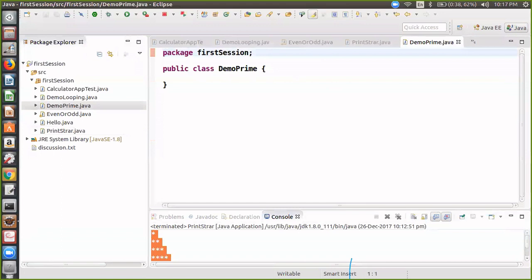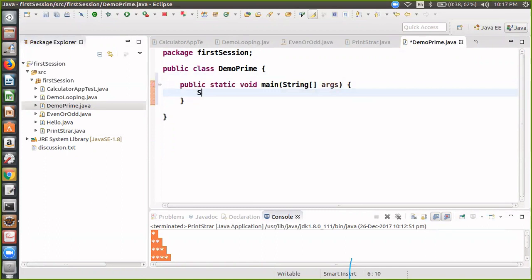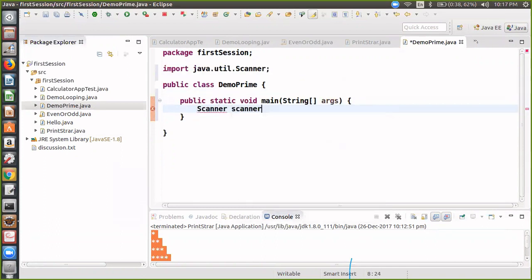Right, so what is expected from here? So again, what is the first step? I'm going to have to take input from the user: Scanner is equal to new Scanner. Okay, you can say System.